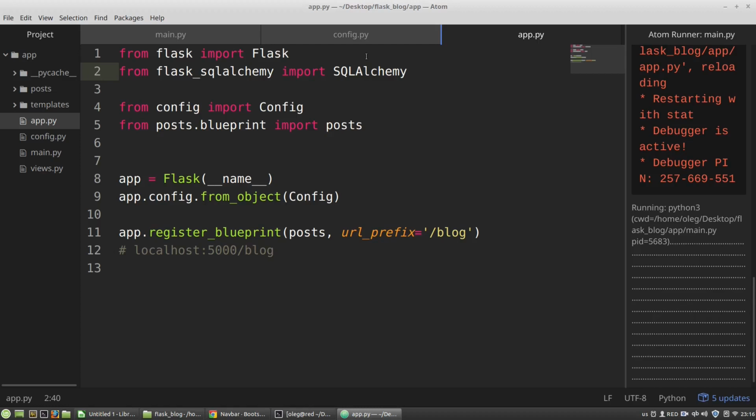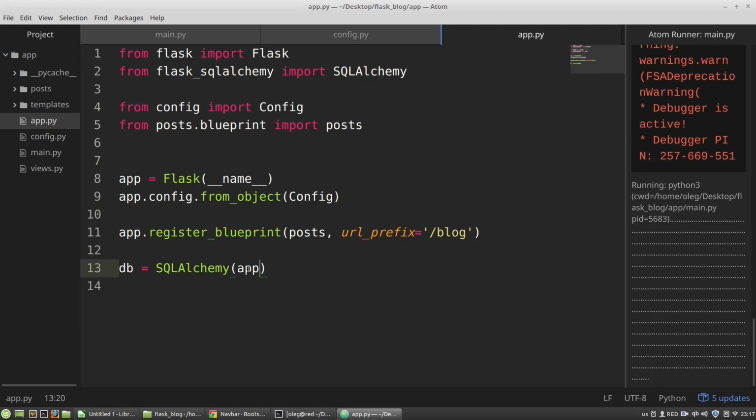And now I want to create an instance of the SQLAlchemy class. I think that'll be the db variable. And I am passing into its constructor my Flask instance, the app variable.